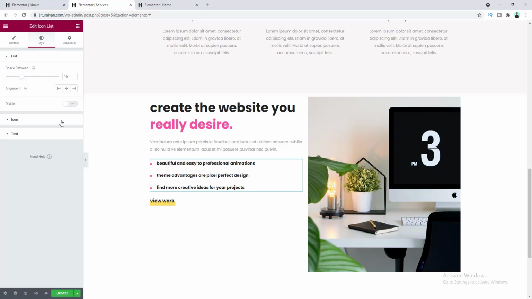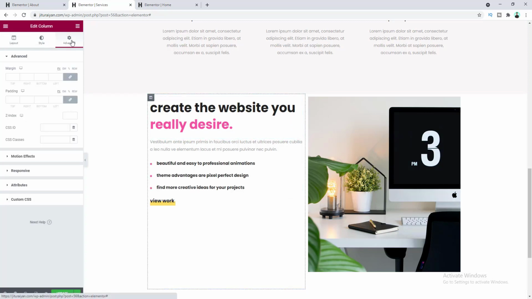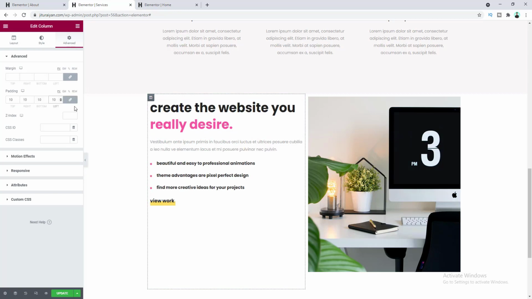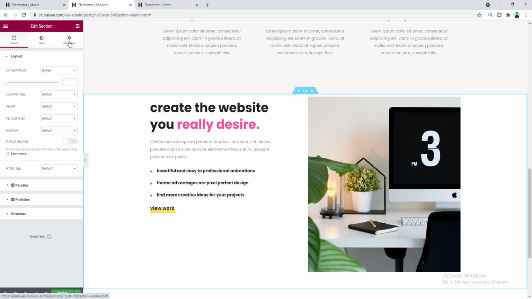Okay, lastly here we need some gap on the right side of this column and also at the top and bottom. So go to this column settings and go to advanced and make the padding 10 pixel on each side, but on the right side I want to make it 70 pixel. And for this section let's add some padding.